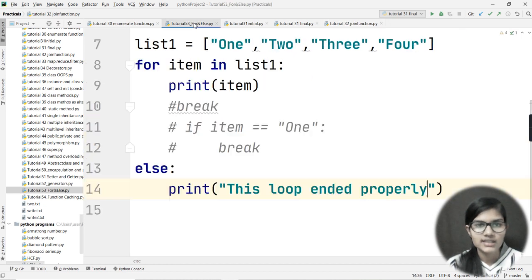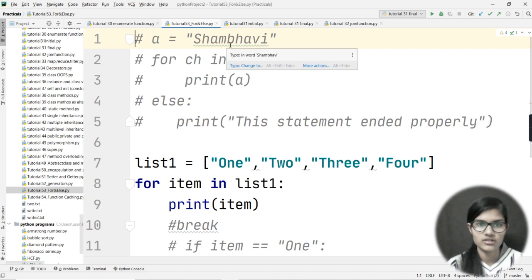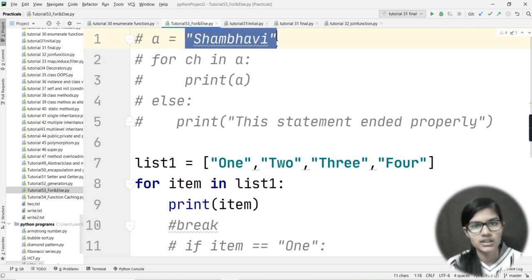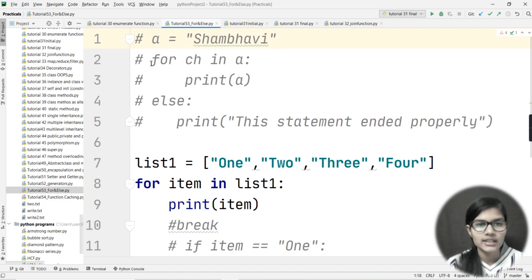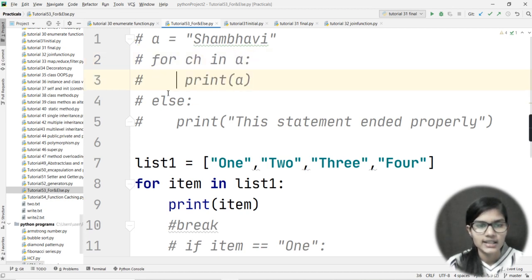Okay, then we have just discussed the for and else condition. So yes, we can use for and else together, and the way is that you take a variable that is A. What I have done is I have stored a string in this variable, that is Shambhavi. Other than that, I have used for ch in A. Now ch is what you use if you want to access any of the characters using a for loop. For ch in A, it prints A, and after that it uses the else and prints the statement ended properly, right? So this is the use of for and else together.